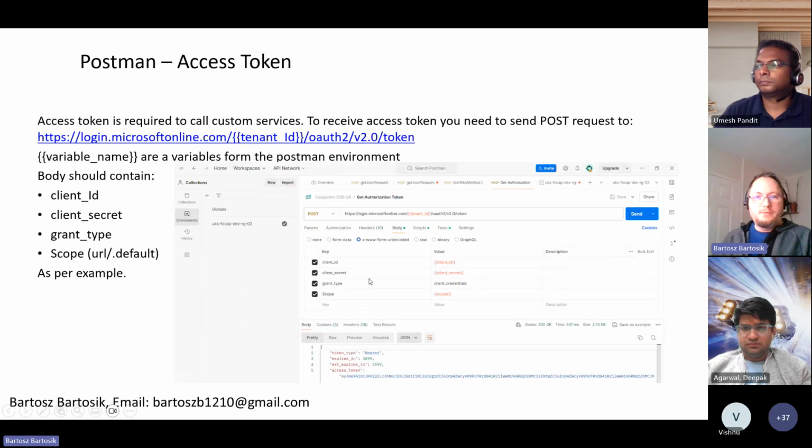The body of that request should contain all those values exactly like that. So we need client underscore ID, which is client ID from the environment, client secret again from the environment. Grant type, it's client credentials, and then scope, again the specific value from the environment. And when we send that request, again we have the current environment chosen here, so it will load all those variables correctly.